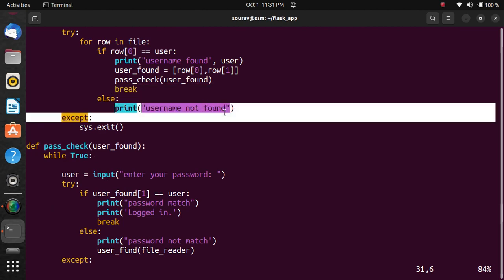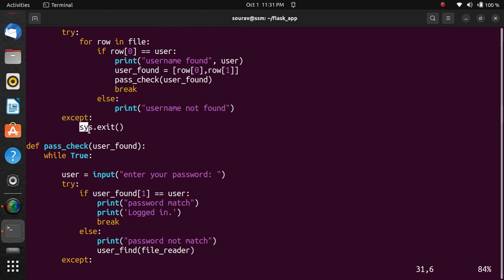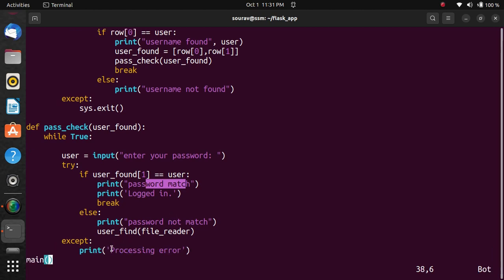If the username is not found, then username not found, and if any bad username is entered it will exit the program. Then password check: enter password, if your password is found then password match, login, otherwise password not match. If any unexpected thing happens, processing error, and main has been called. Now at the last, I will execute the program.